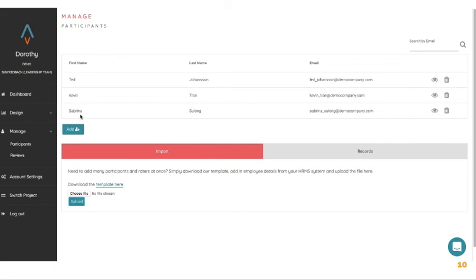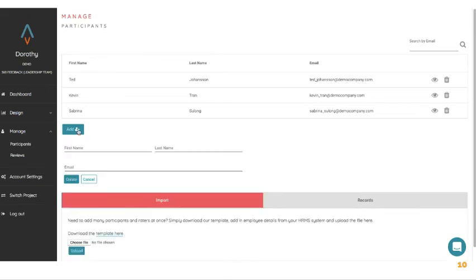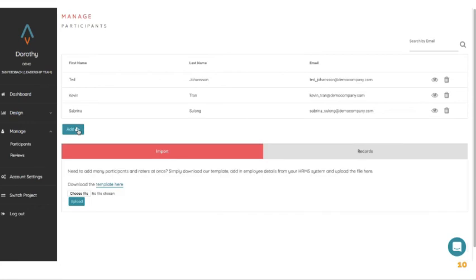So if you are running a larger 360 exercise and you have a lot of participants, you may just want to upload them here. Alternatively, you can just click on add and add them one by one here.